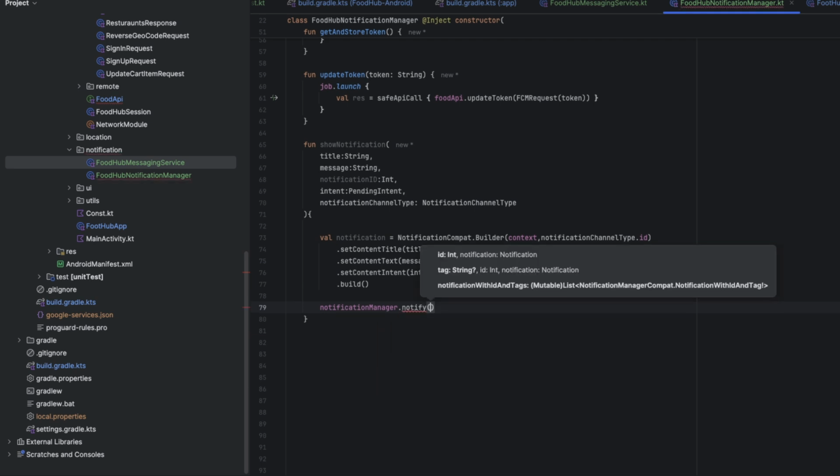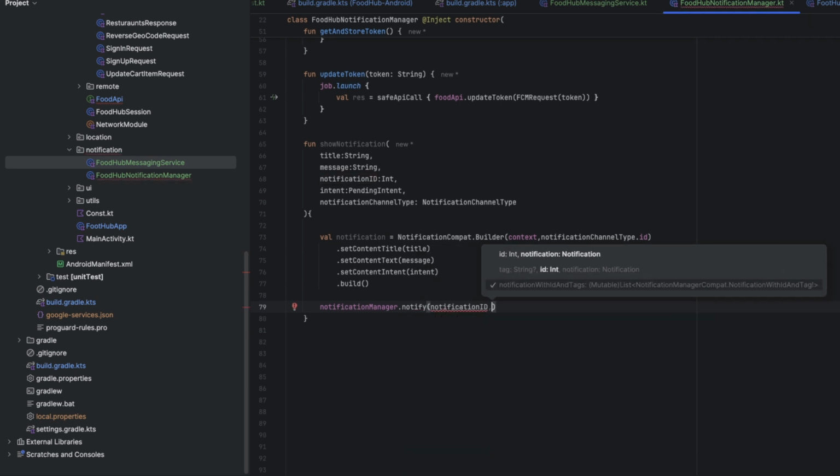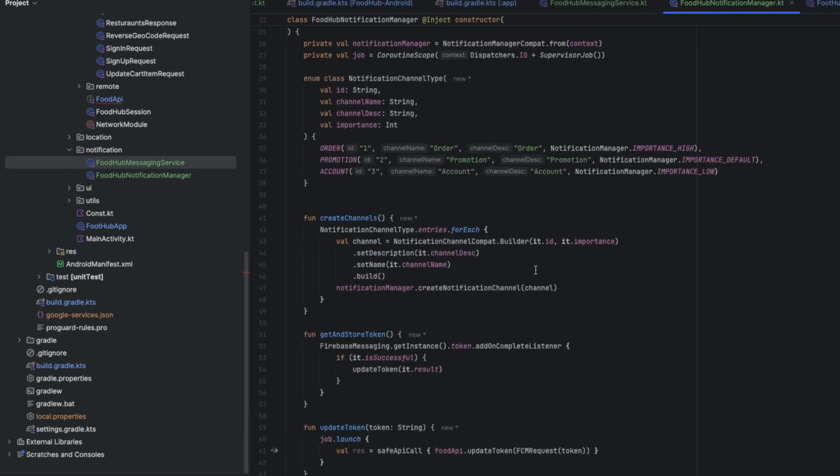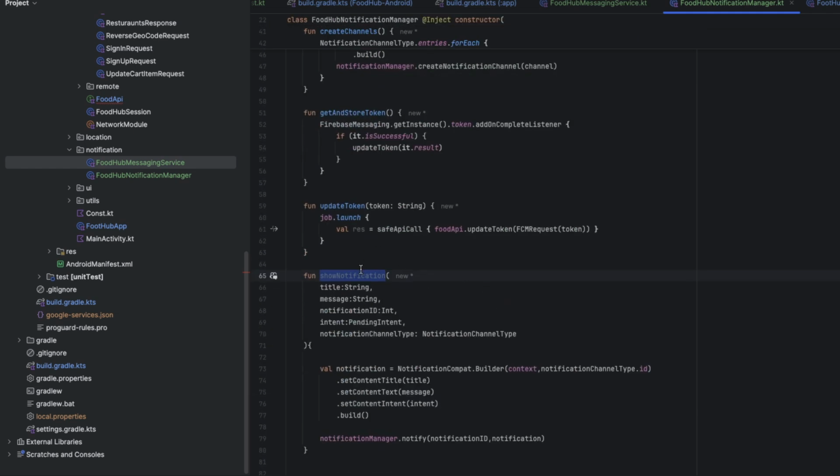Over here you can pass a notification ID, and along with that you'll pass the notification. So when you do it, this will basically show that notification to the user, and that is pretty much what we need. Now we will go to the messaging service again.